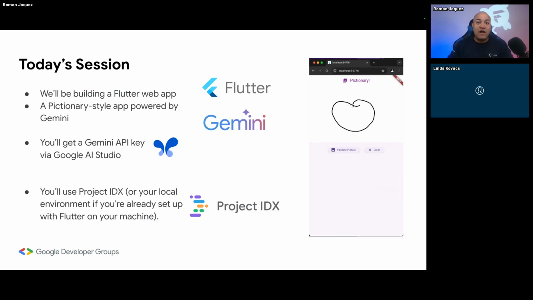Today, we're going to be doing multi-modality Flutter and Gemini, where we're going to be building a Pictionary-style app powered by Gemini. You're going to draw something on your screen, send that drawing to Gemini, and let's see if Gemini can guess it. So that's exactly what we're going to be doing. It's like a Pictionary-style app powered by Gemini.